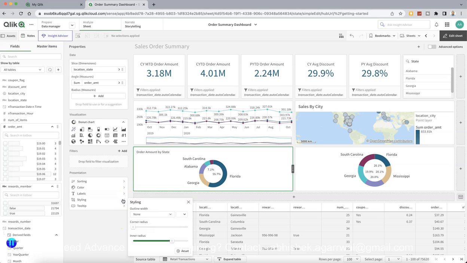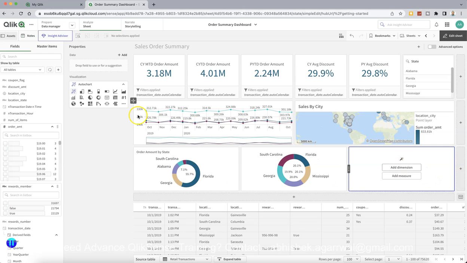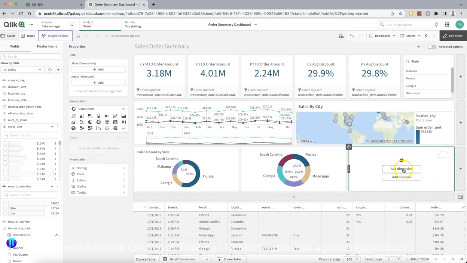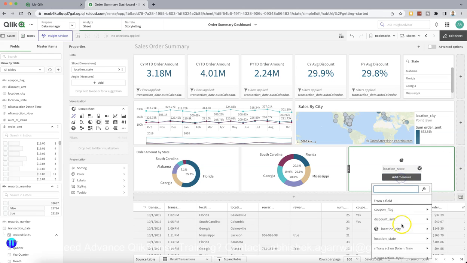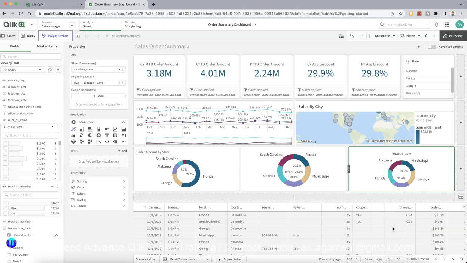Again, you have some options from styling. I leave it to you how much you want to play around with this, but I'll create one more chart, the same donut, for discount. So add dimension, we have the state, add measure, which is discount amount, and average. So in which state are we giving higher discount? Looks like pretty much the same discount is what we are giving.